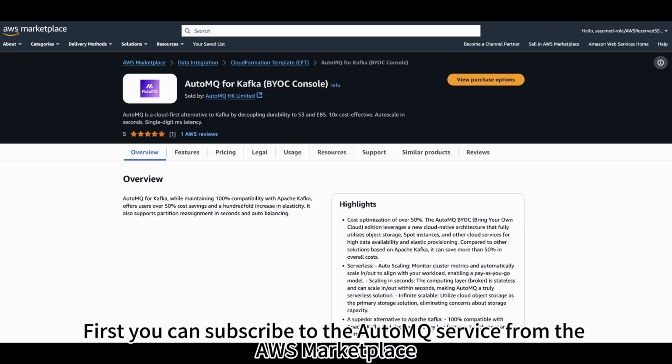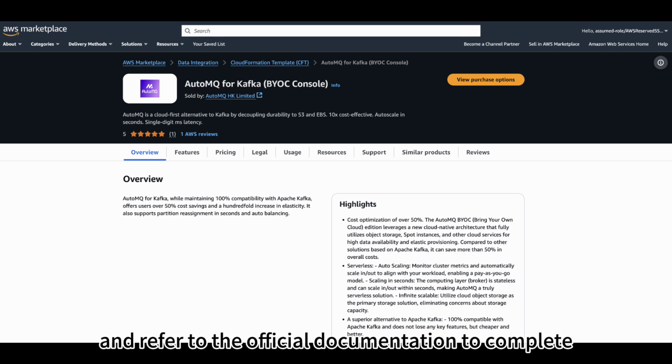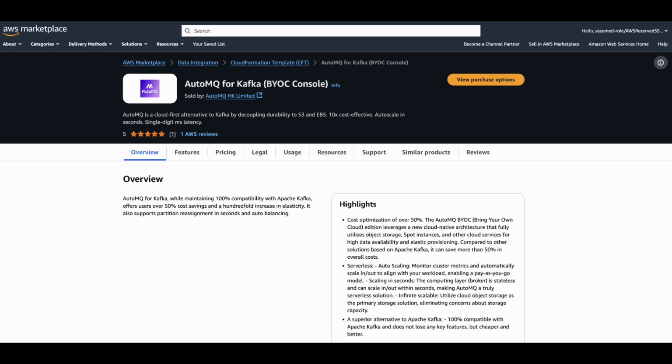First, you can subscribe to the AutoMQ service from the AWS Marketplace and refer to the official documentation to complete the deployment of the latest version of the AutoMQ control plane.